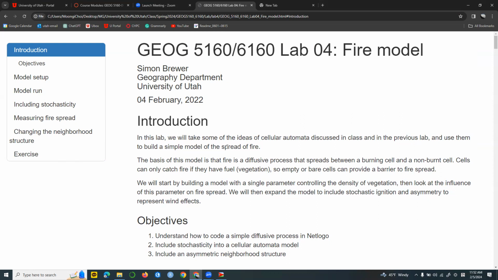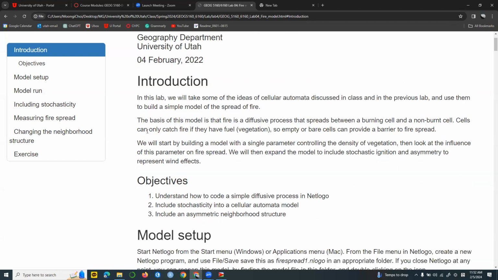So here, the basis of this model is that fire is a diffusive process, spreading between a burning cell and a non-burning cell. Each cell has its own attribute named vegetation, which is green color. We're going to color it green. And if the green patches are around the burnt cell, then it's going to spread. If not, then it's not going to spread and stops.